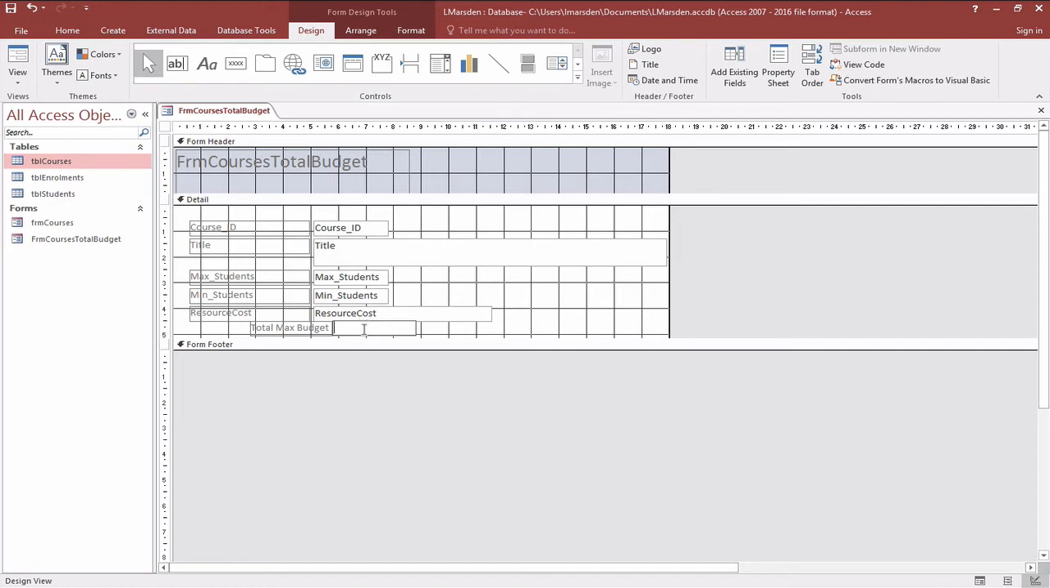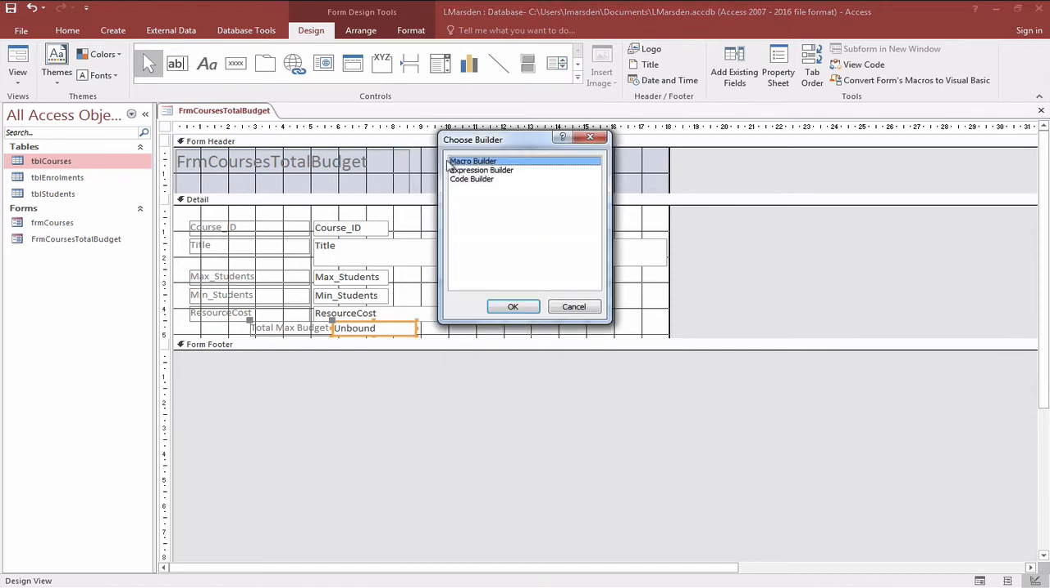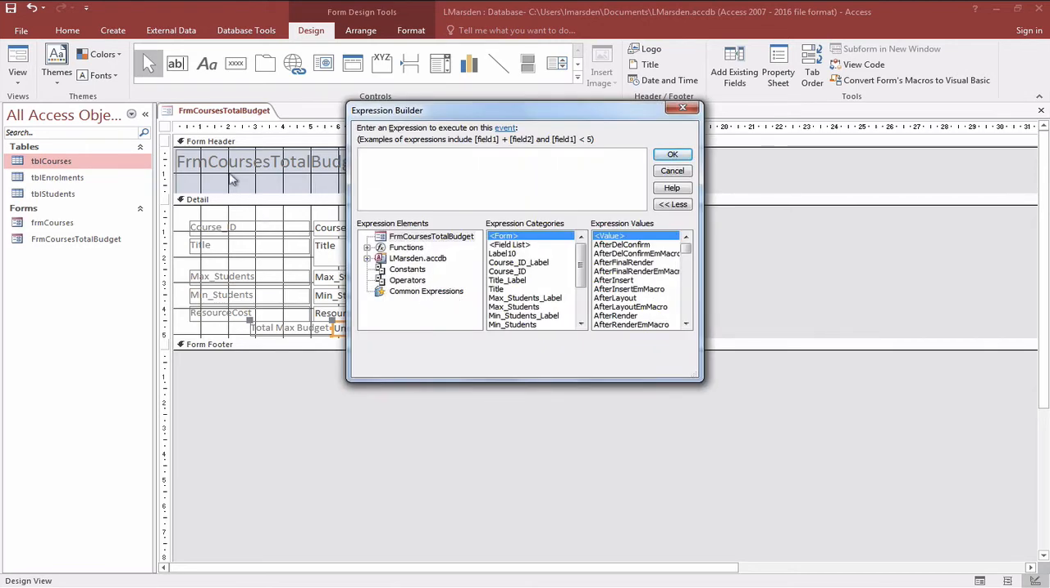To do this, I'm actually going to use what's called the expression builder. So I'm going to right mouse click and go into build event, select expression builder and click on OK. We've already saved this form before as FRM course total budget, so I'm going to navigate through to the form. I'm then going to select the form and then head down to the fields that I want to work with.